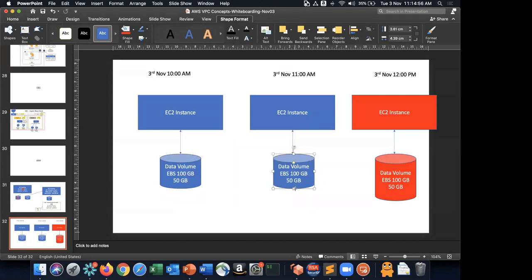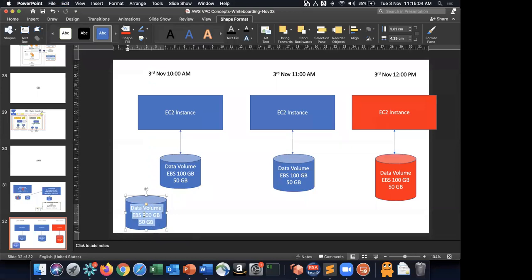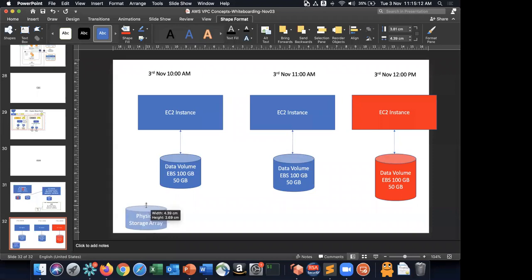It's basically a virtual volume which is presented to your EC2 instance, right? But if you take the underlying physical arrays, which is actually storing this, this will be the physical storage array. Where you have multiple physical storage arrays underlying, which is actually storing this data physically.